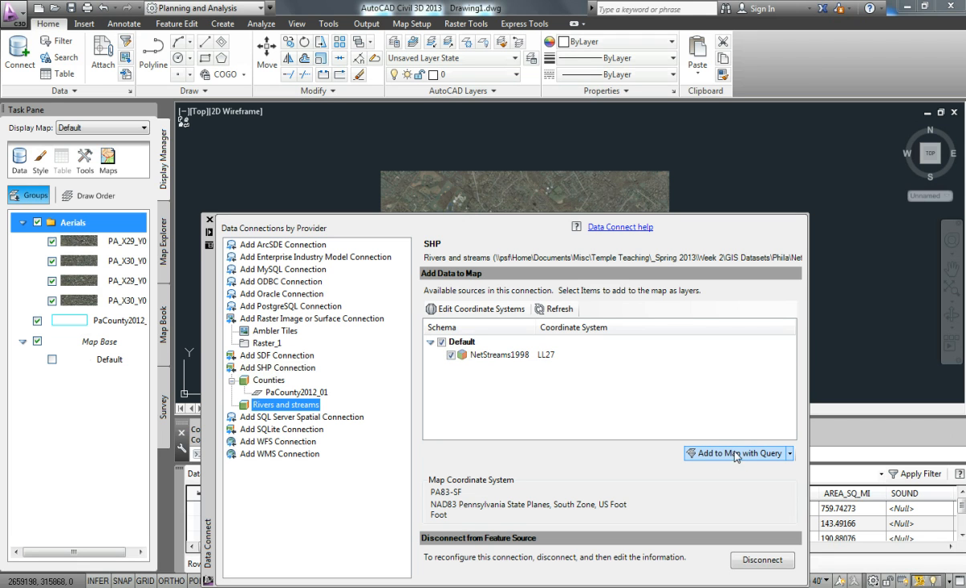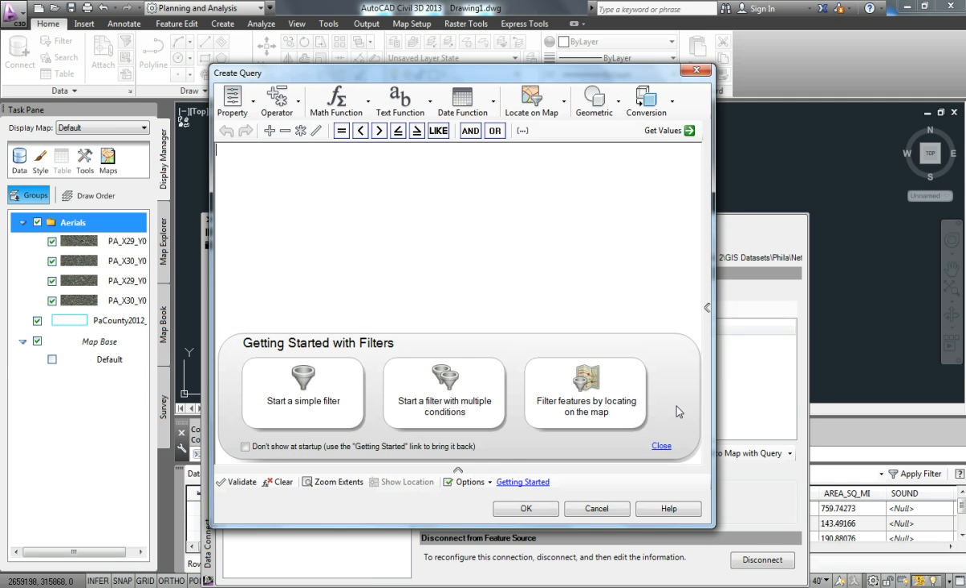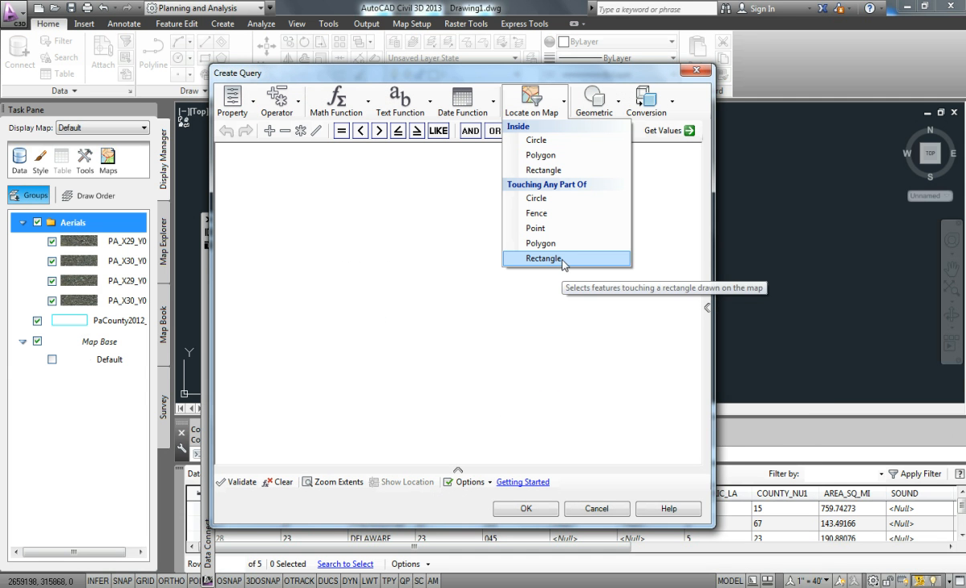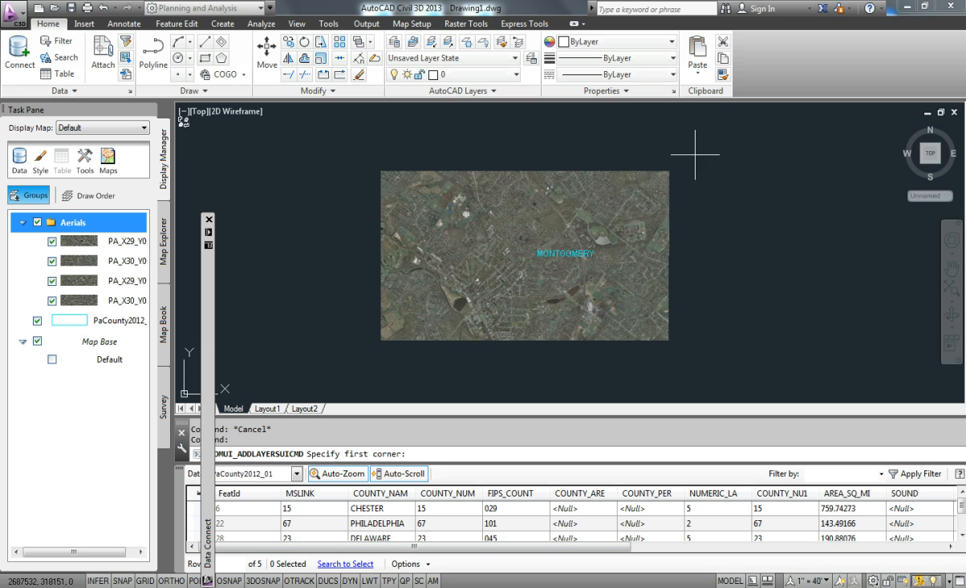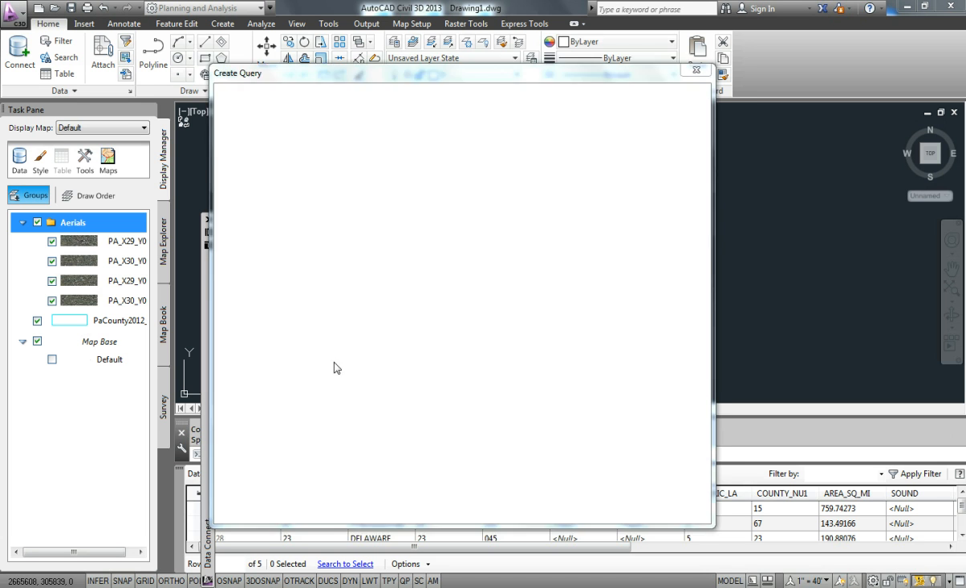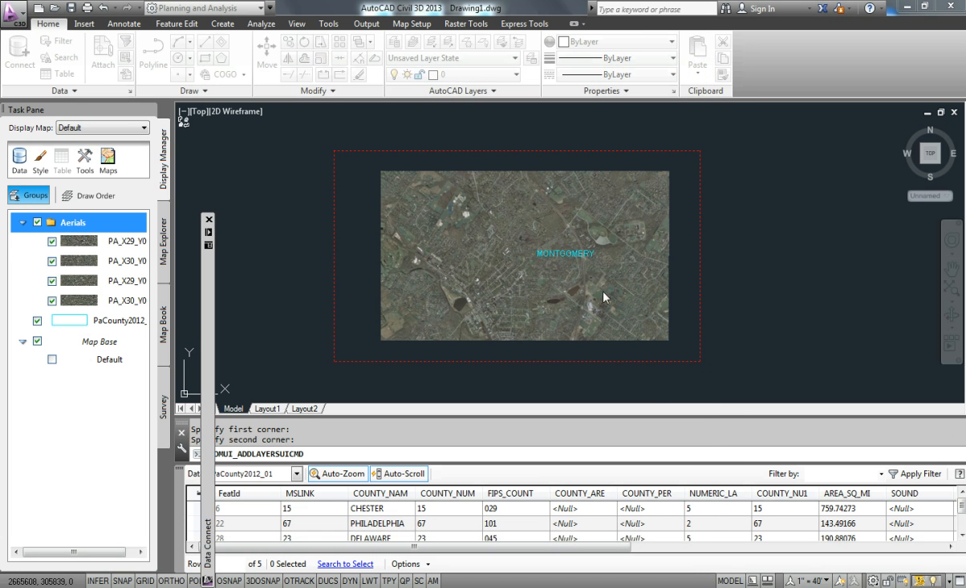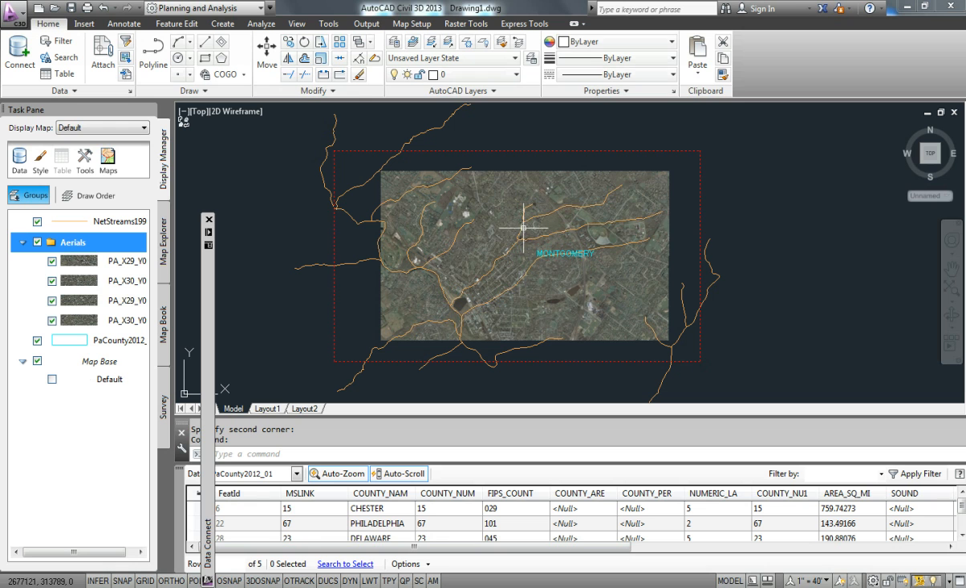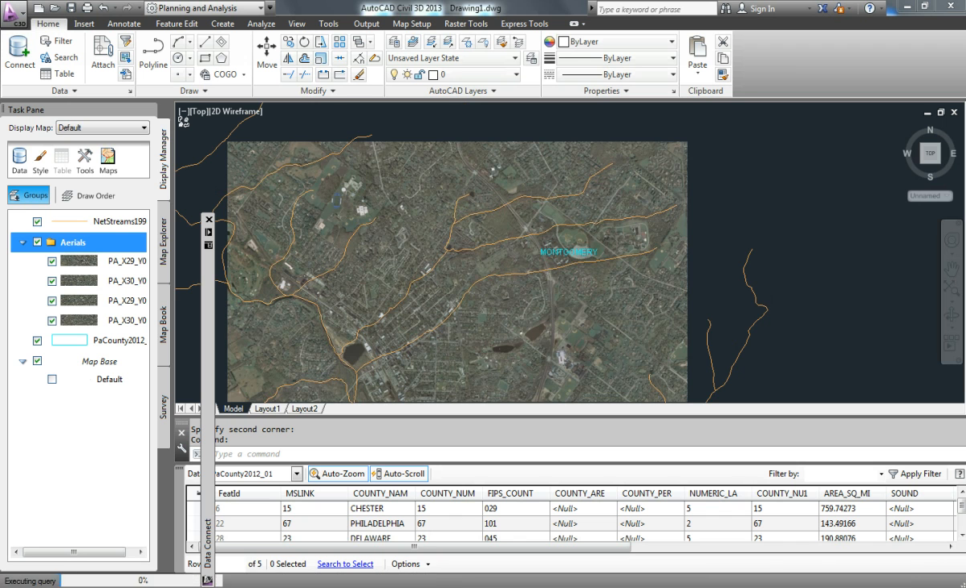So I have this highlighted. I want to immediately query this information. So from this drop-down, if you have add to map, you want to add to map with query. So let's locate them on the map, touching any part of a rectangle. And I'm going to go entirely around my aerial images. So if you're familiar with the campus, you notice we have the two bounding creeks.